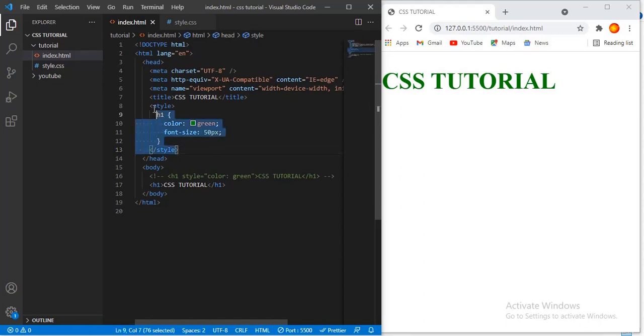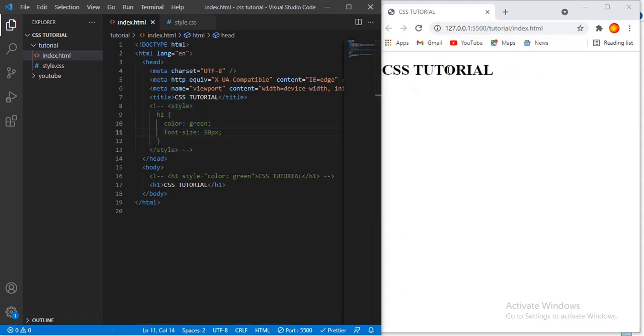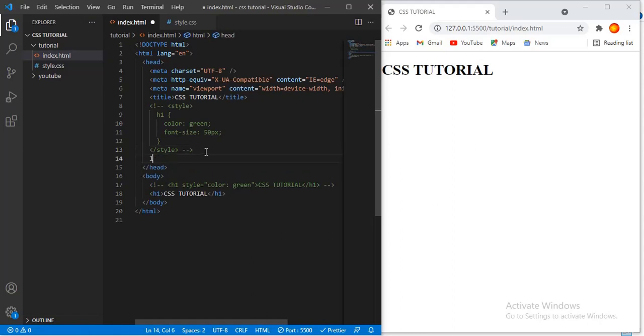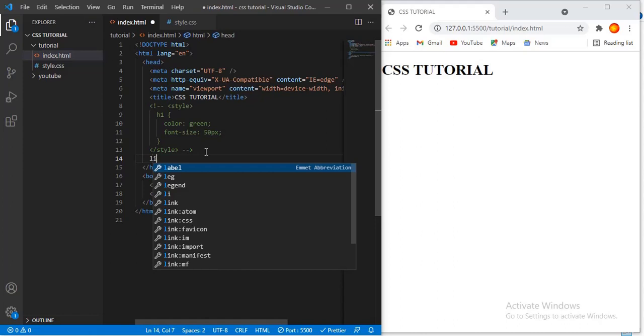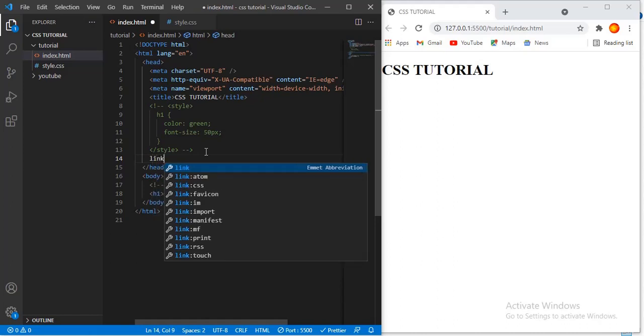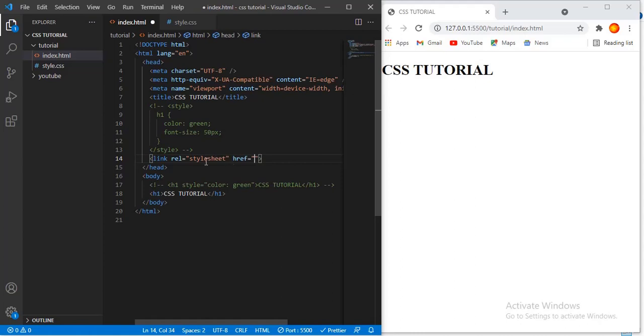Let's comment this style tag. If you save this, you can see the text is black, but to include the external style in the HTML document, we use the link tag. In the header we use the link tag to link the style. You just type link and then enter. Automatically VS Code suggests that it is the style sheet you want to link.